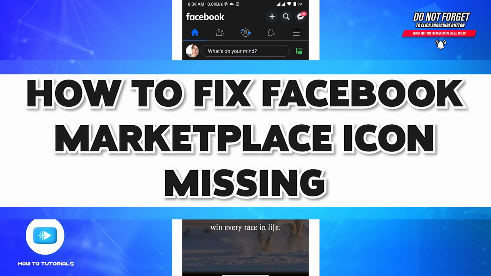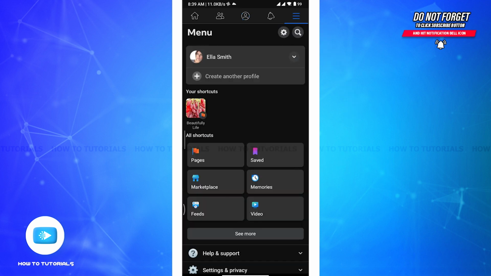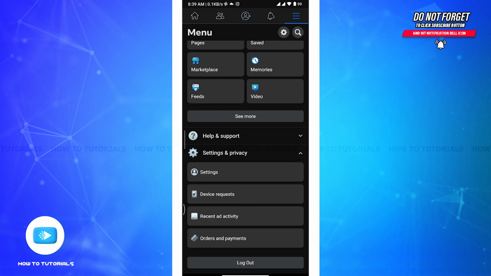Now, the first thing you need to do is to open up your Facebook app and then get logged into your account. Once you get logged into your account, you will be able to see this type of interface on your screen. Now from here, tap on the three lines menu at the top right of your screen. And there from the menu page, tap on settings and privacy option at the bottom. And there again, tap on settings option.